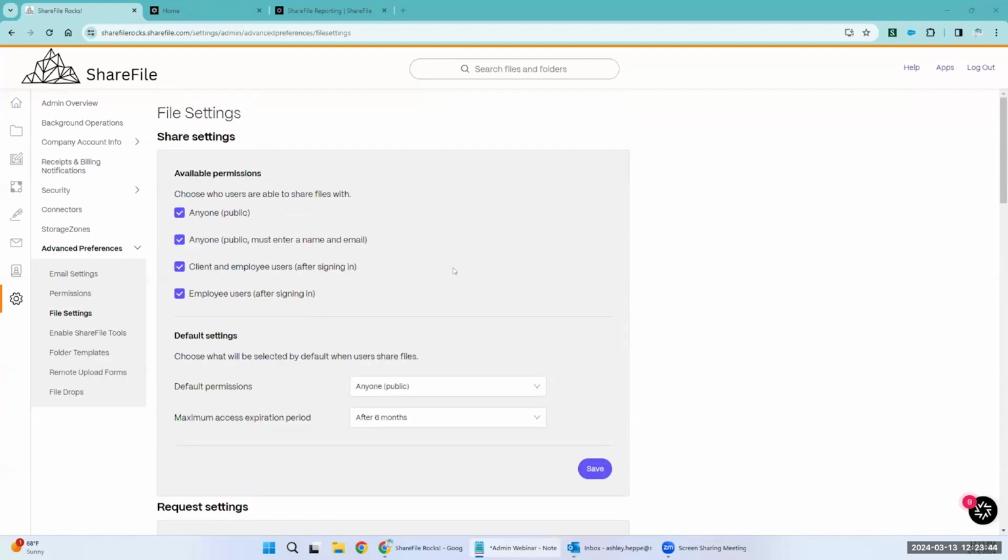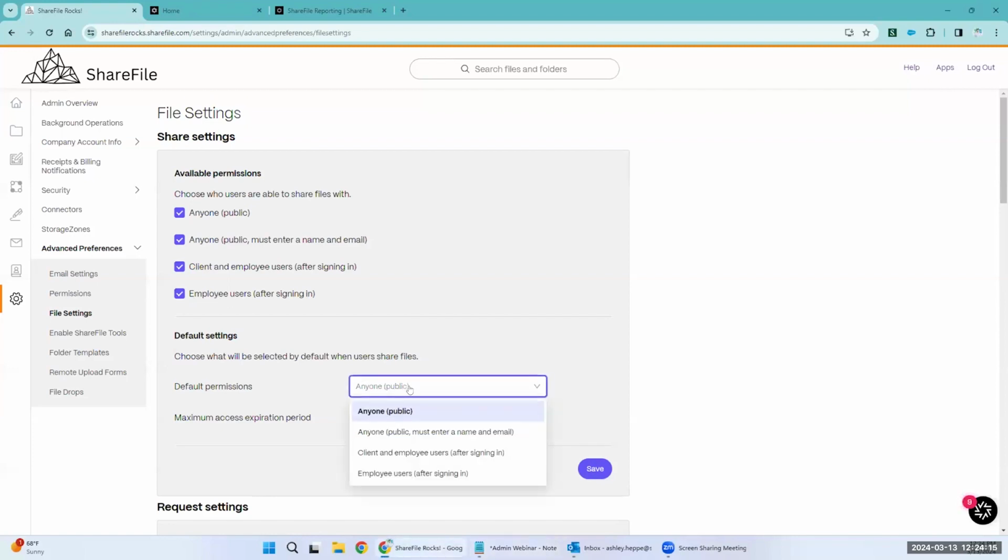And these settings are going to be the default settings for the entire account, including any tools such as ShareFile for Windows and the Outlook plugin. So just note, whenever you configure these, they will apply to the other tools. All right, so what we have here are the available permissions for the share settings. If we look at the top, we can select which settings we want to be available, and we can also select which one we want to be the default.